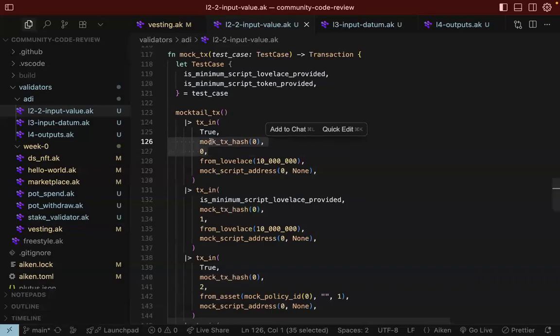This is the UTXO we are spending because it has a transaction hash and a transaction index. And then you are basically putting the amount of Lovelace that this specific UTXO has. And also you are providing the script address. You are creating a mock script address and providing it.